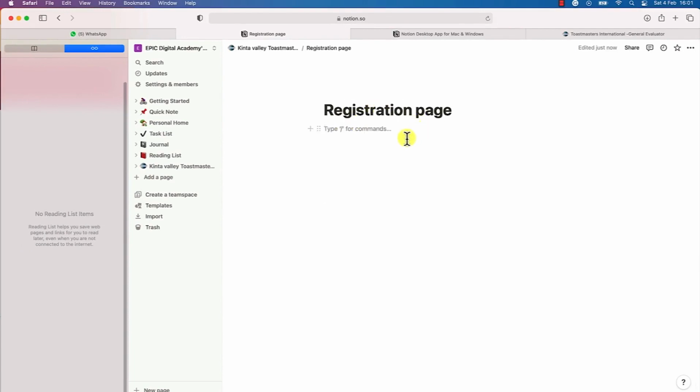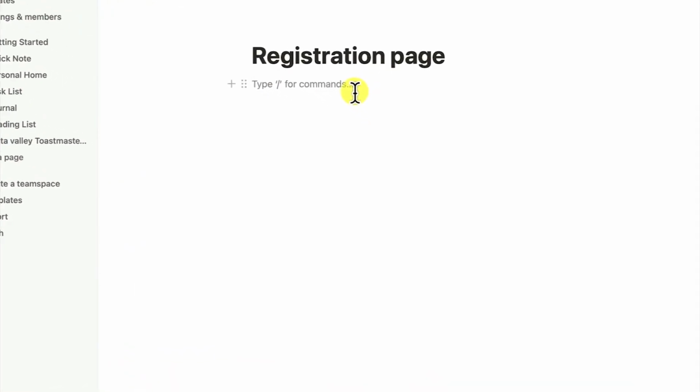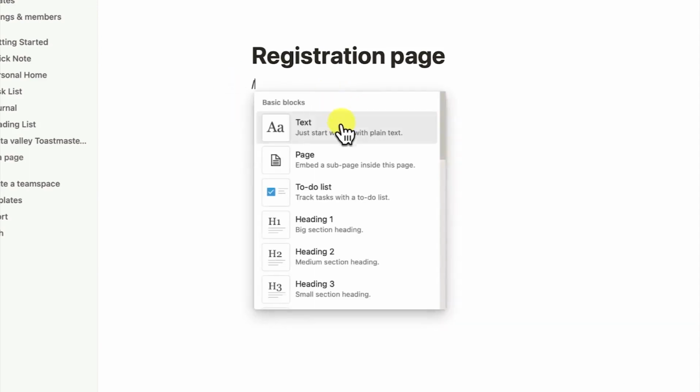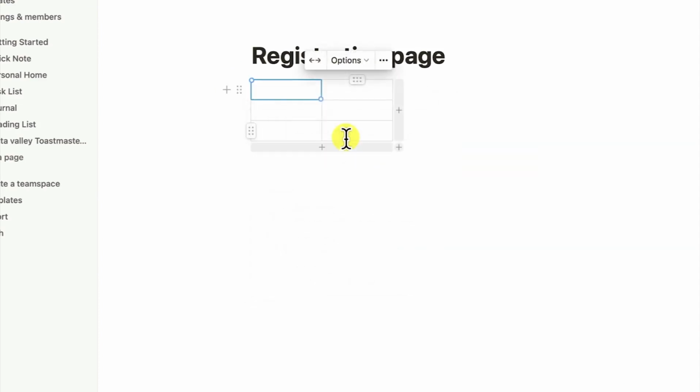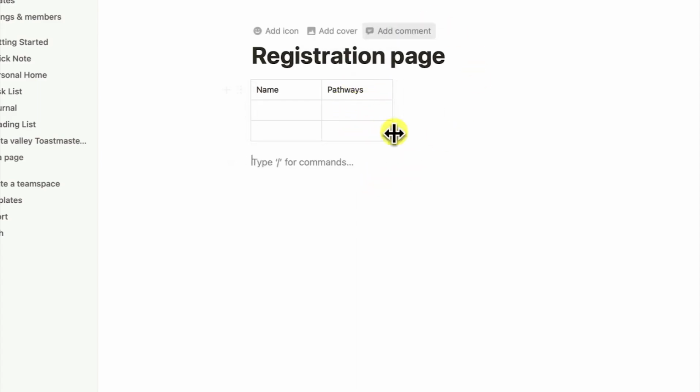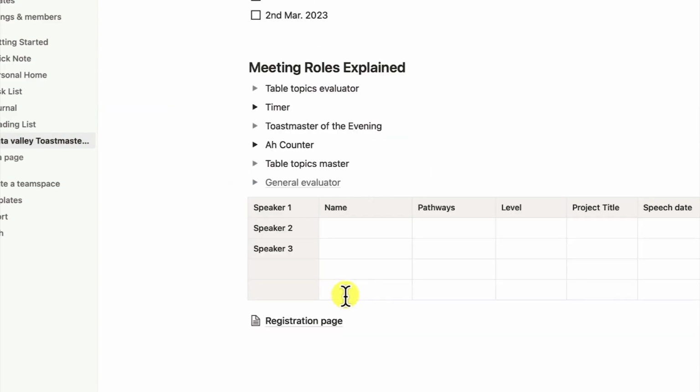For example, you just want to have a simple registration, just filling simple details about yourself. Maybe you can have it in tabular form. You can click on the slash and have a table or something like that. You can just put in the name and pathways. You can put as many details and add as many features as you want on this very page. But at any given point, you can come back to the main page and continue with your work over there.